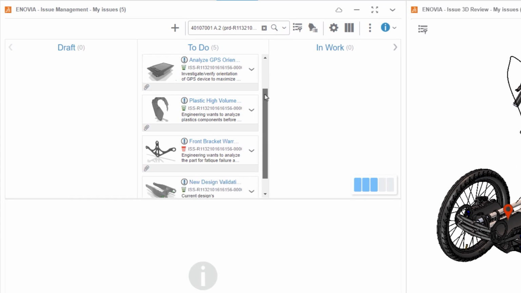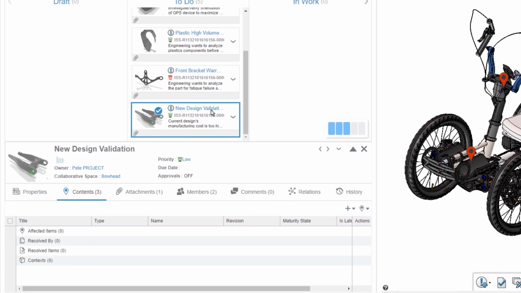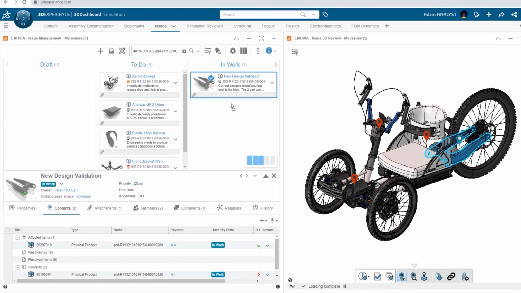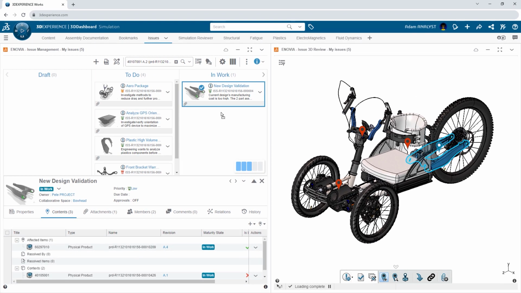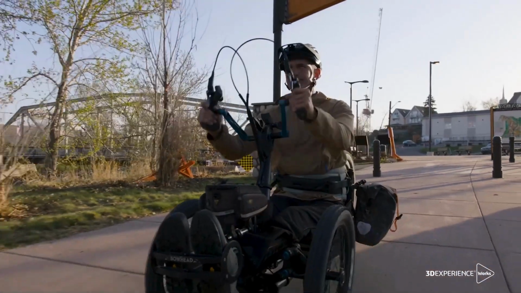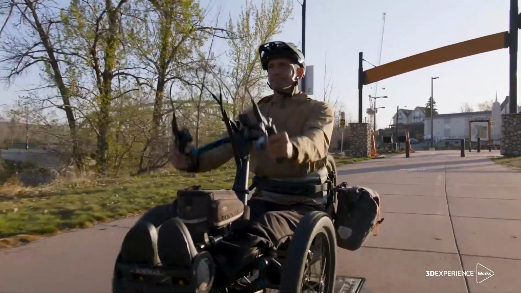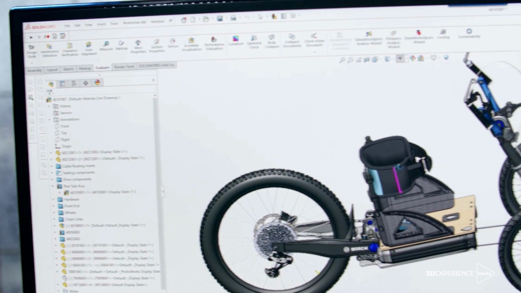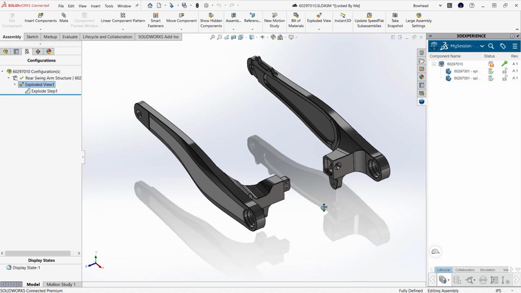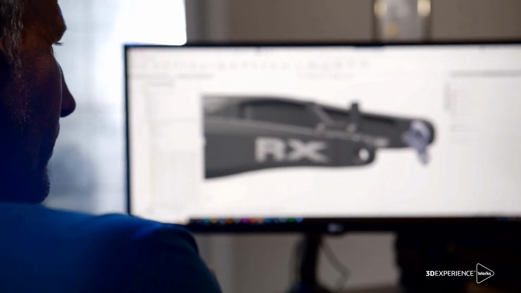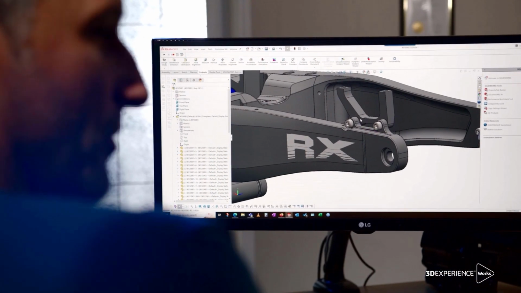Built-in collaboration tools make it easy to document and track issues in your design and stay organized with your team assignments. Let's see how you can use multi-physics simulation to analyze different areas of your design and ensure your customer gets the best product. Weight and manufacturing considerations drive design changes all the time. But you need to ensure that the structural performance still meets your design requirements.